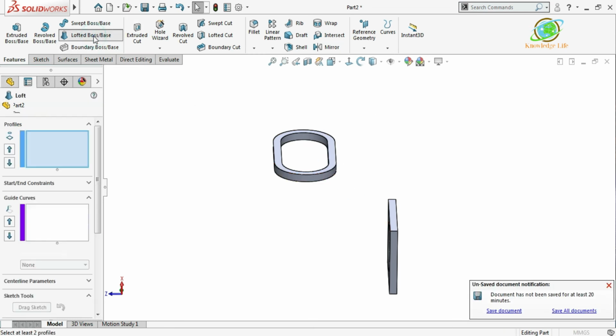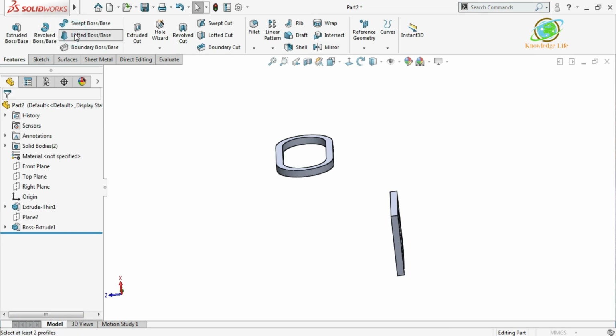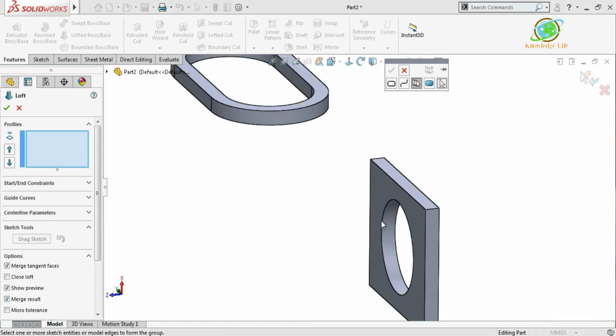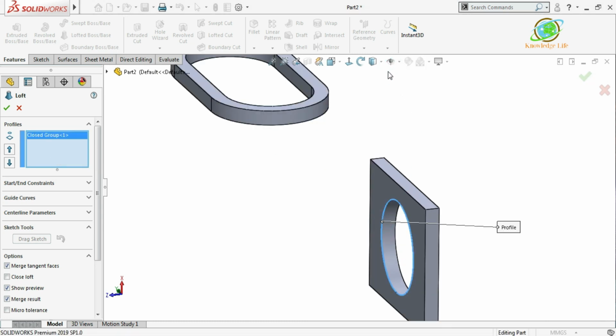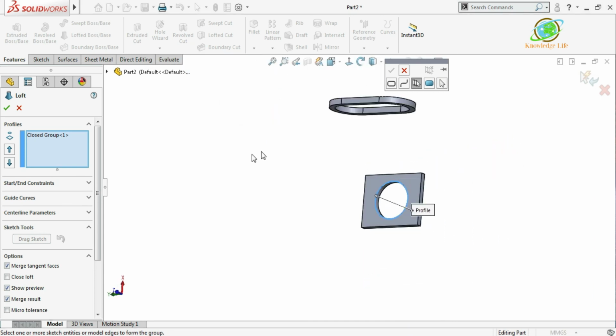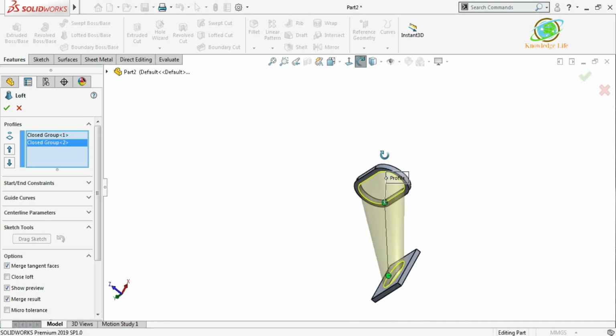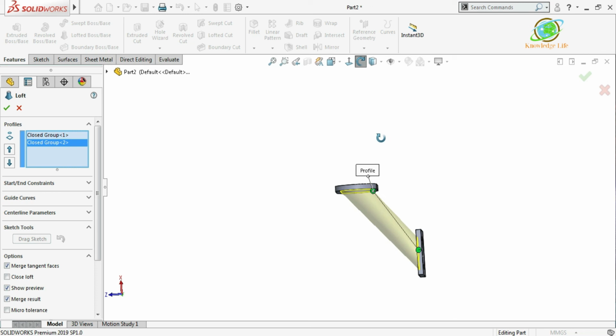So go for the loft, click on the Lofted Boss Base. I'll right click over there, I'll use the selection manager, I'll click on this edge and go for the OK. In the same way I'll go for the selection manager once again and I'll choose this face. Choose this edge, this edge, this edge and this edge. Just go with the OK. Now you can see how the transition is taking place.